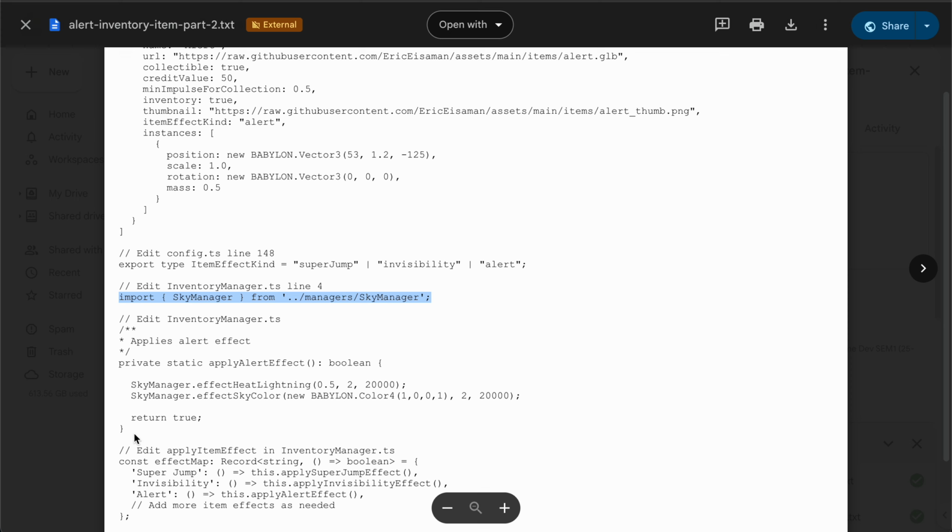We're going to go and grab our updated function right here, and we're going to put it into the inventory manager.